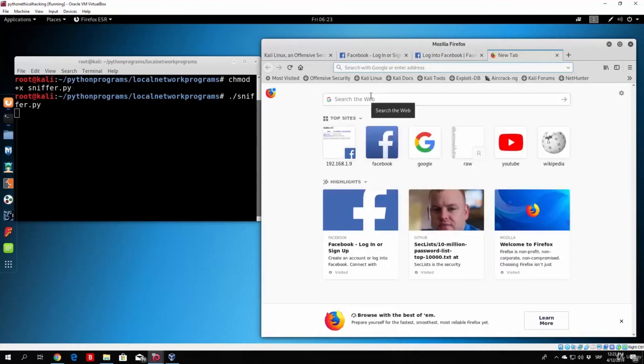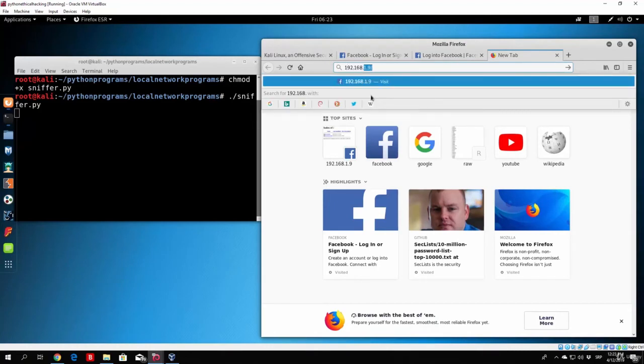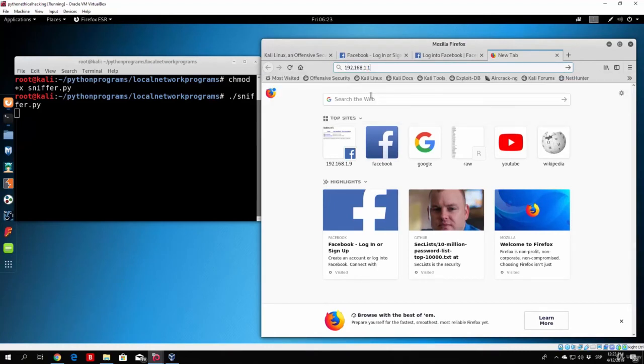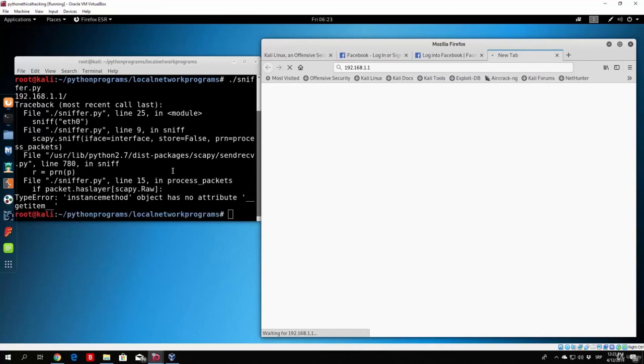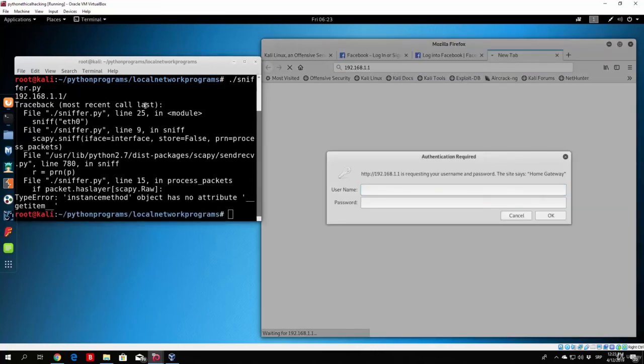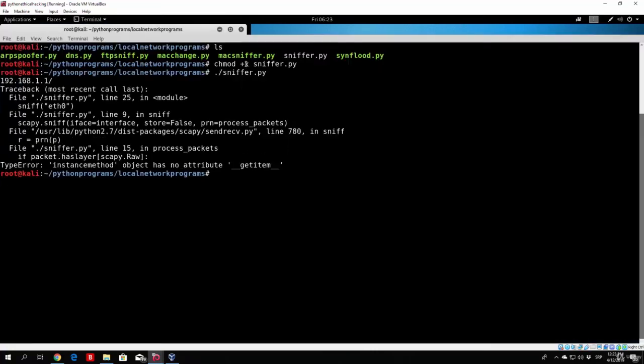So let us try, for example, my router, but I'm not really sure it will work on the router. But let's give it a try, why not? So let's see, we got an error, so that is actually good, because we know something is wrong. I mean, it's not good, but we know there is some error somewhere. So first of all, instance method object has no attribute __getitem__.